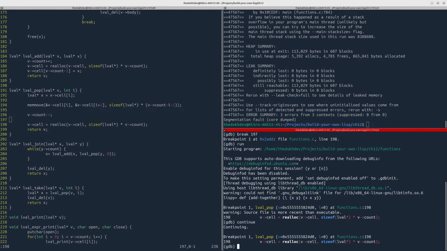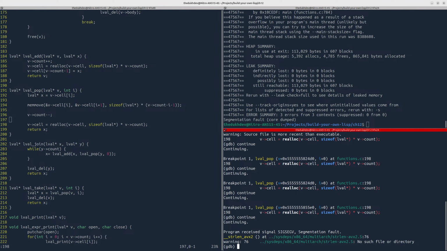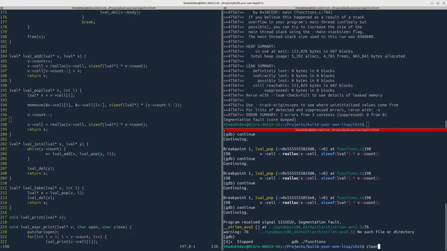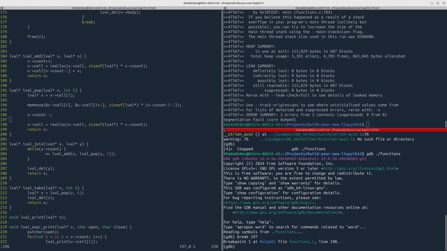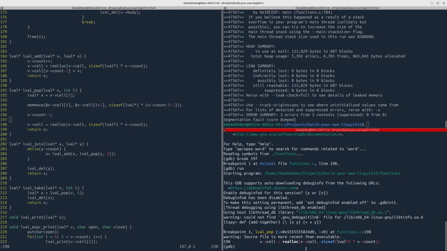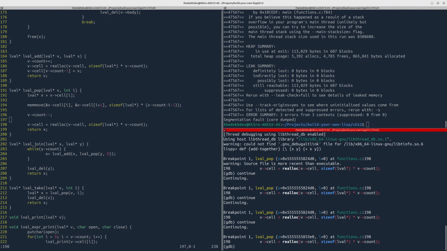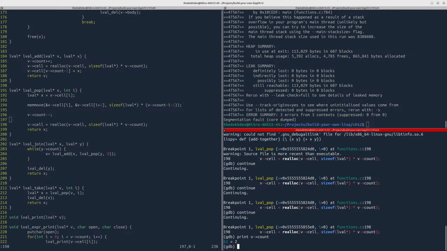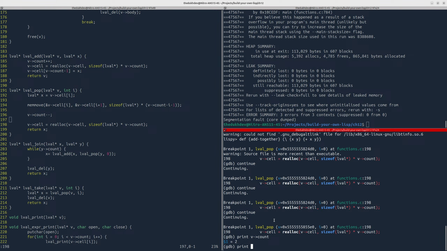Continue. Okay. Continue. Continue. Continue is the fourth one. Let's do this again. Break 197. Run. Continue. Continue. Continue. It's here. Print v count 2. Print. Wait. 197. 2.